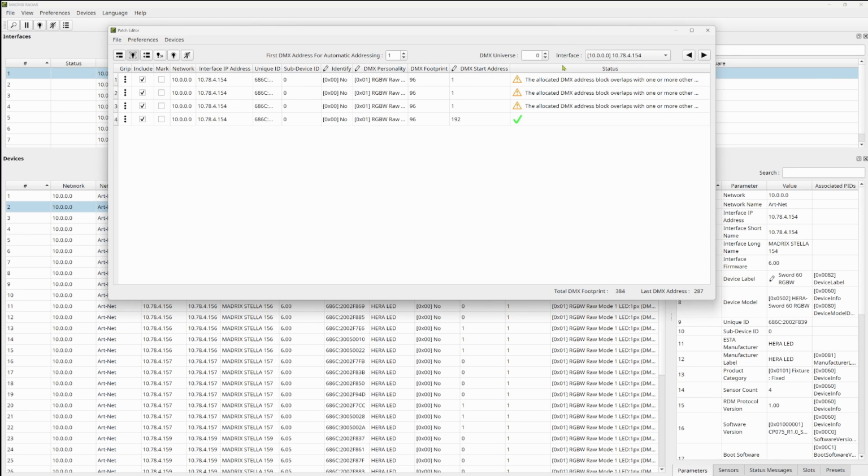Now let us go ahead with the patch editor. First of all, we want to start from start address 1 according to our task. Therefore, we don't need to change the automatic start address here, but if you want to start from number 1, you can change this to a desired DMX start address. When we now want to start the automatic patch, we enable it in the toolbar here. That means we select automatic patching. And now the start address was already set.